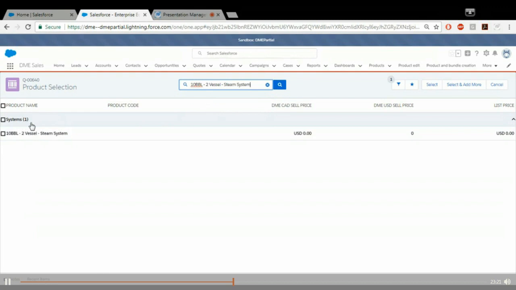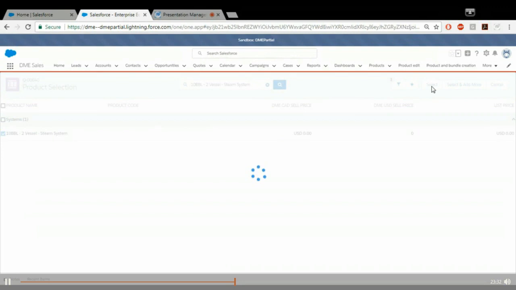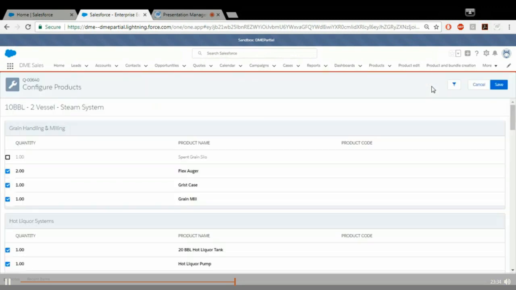Obviously, in our real instance, we have over 100 of these pre-configured systems, and just as quickly it would have been found with that search. I'm going to select it, and then I'm going to click Select at the top. And now you see by product family, various products that are pre-chosen and some products that are not chosen.